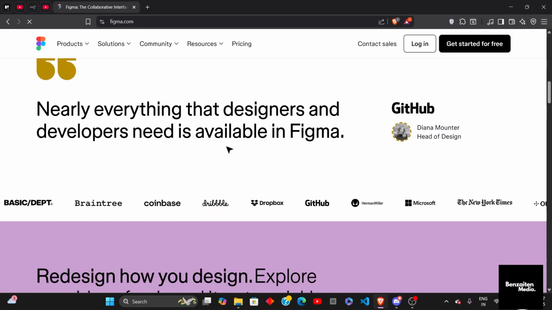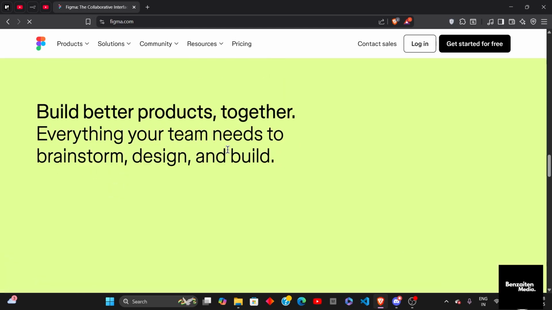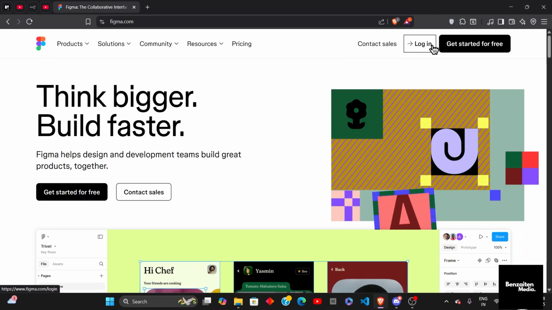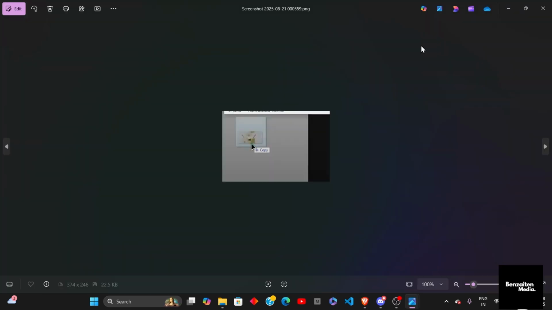So in this video, I'm going to show you how you can connect your Figma to your cursor. So first you need to head over to the Figma's web application, and after that you just simply need to log in with your Figma account, and after that you just simply need to choose a design from Figma.